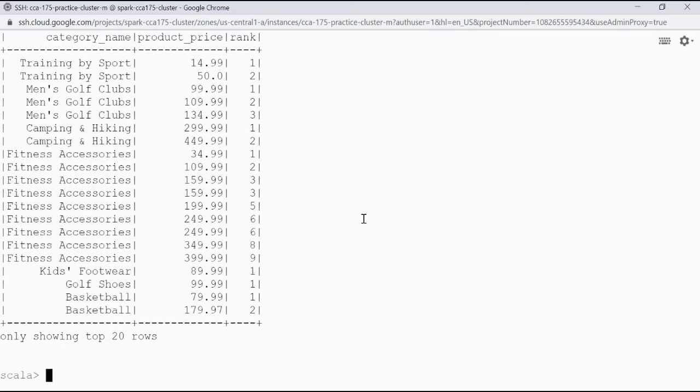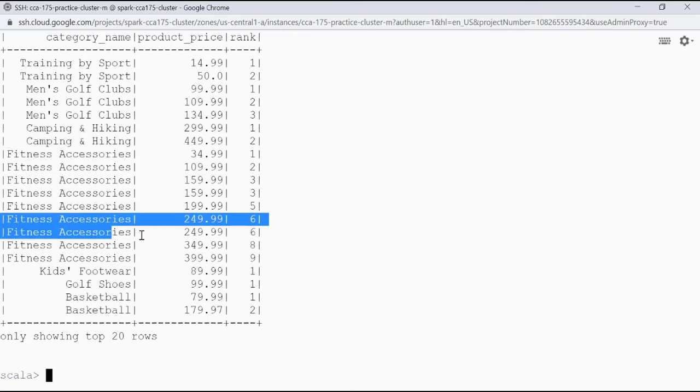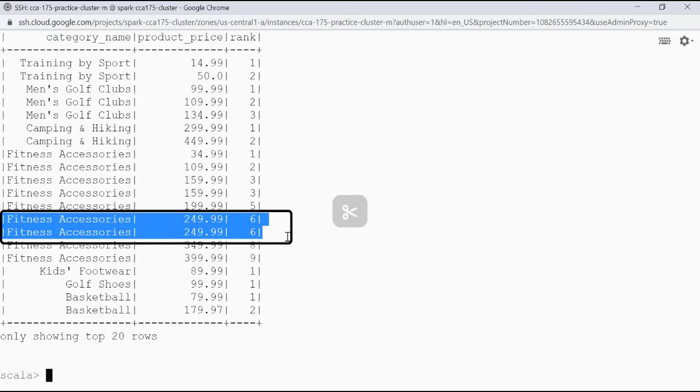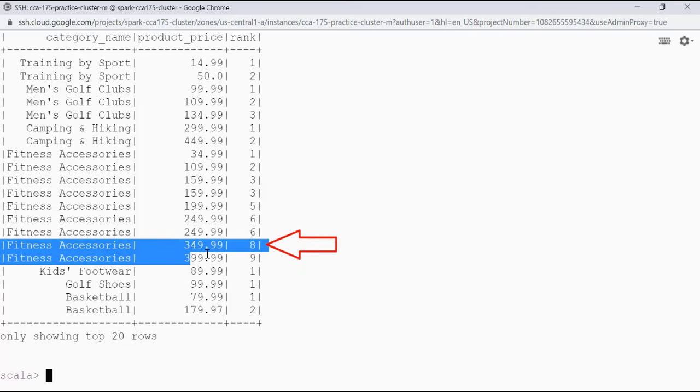So I have used the rank function here, and if we see the data, let's look into these two rows. These two rows have got the same value for the column product price, that is 249.99. So they have got the same rank. That is, if we have two peers, they will be assigned the same rank and the next rank will be skipped. So that is why if we see the third row here, it has given a rank of 8 and not 7.